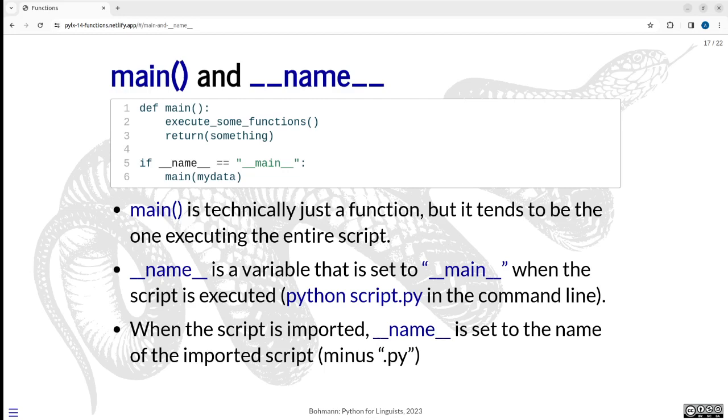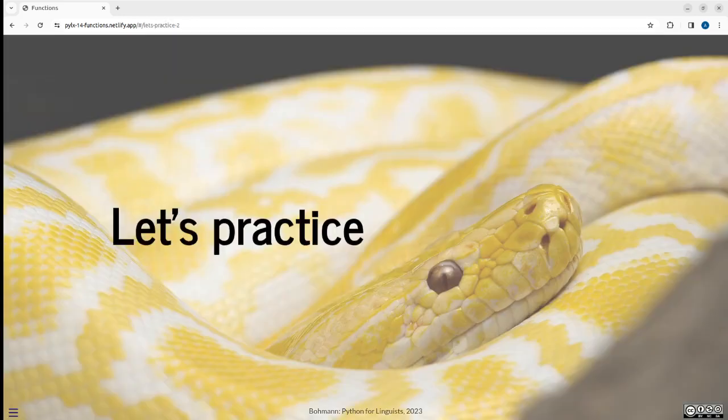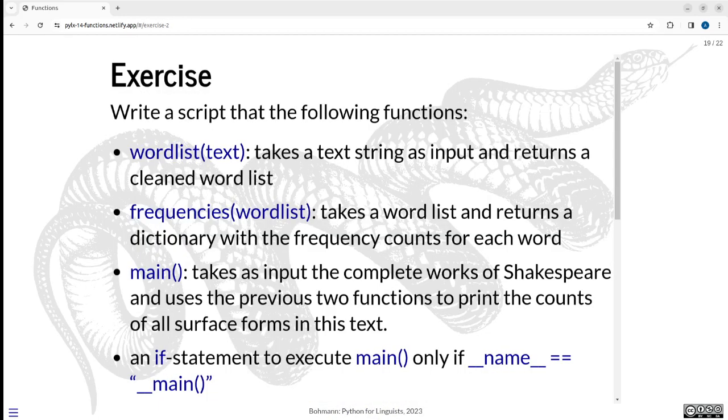But I think we're doing ourselves a favor at this stage to ignore this and stay within one script, the script we're going to execute, where we don't need to worry about checking whether name is main or not. But if you want some practice, here's some practice for this as well.